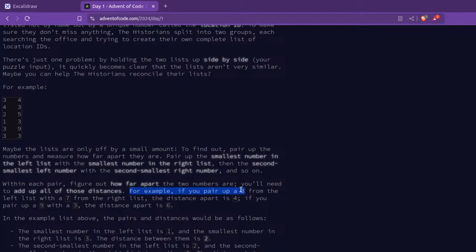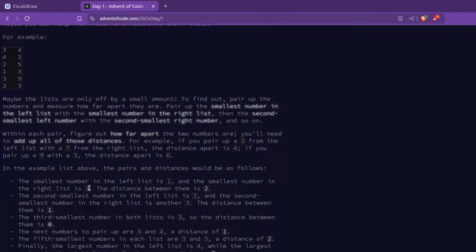For example, if you pair up a 3 from the left list with a 7 from the right, the distance apart is 4. If you pair up a 9 with a 3, the distance apart is 6. Okay. In the example list above, the pair distances will be as follows. The smallest number in the left list is 1. Yeah, it is 1. And the smallest number in the right list is 3. In the right list, yeah, it is 3. So the distance between them is 2.